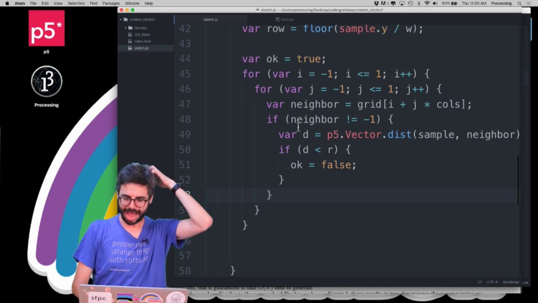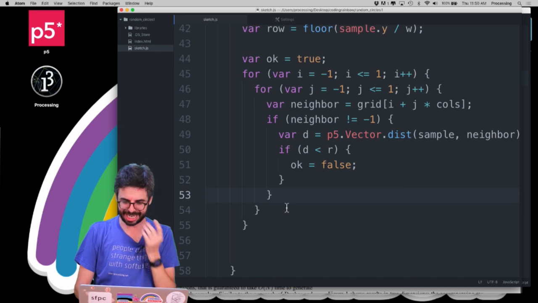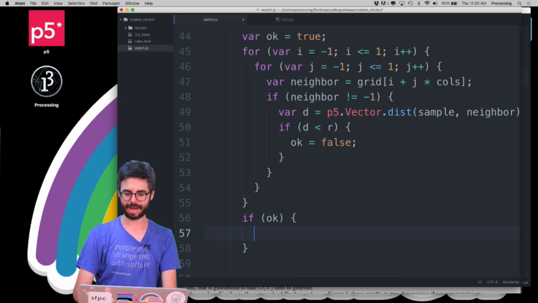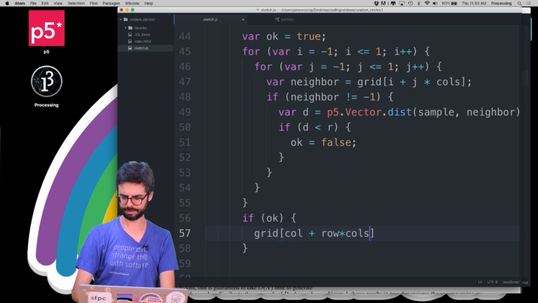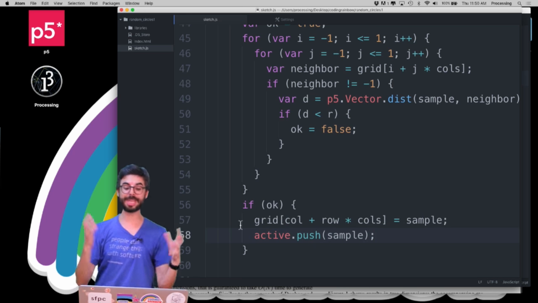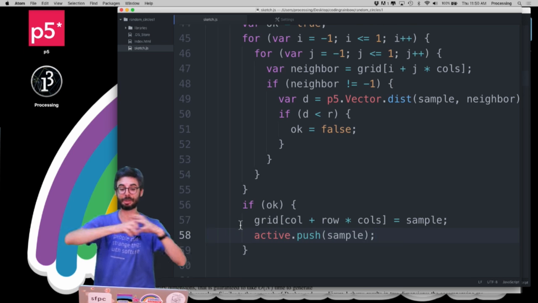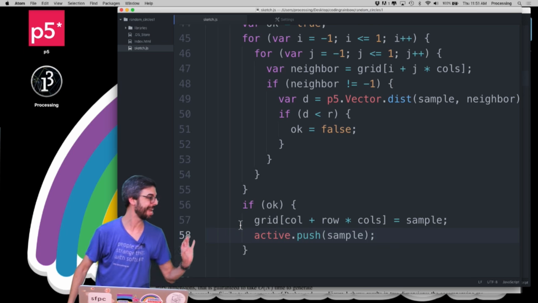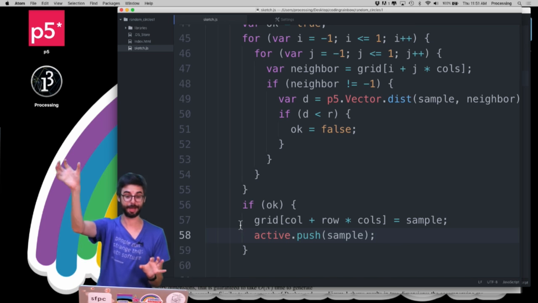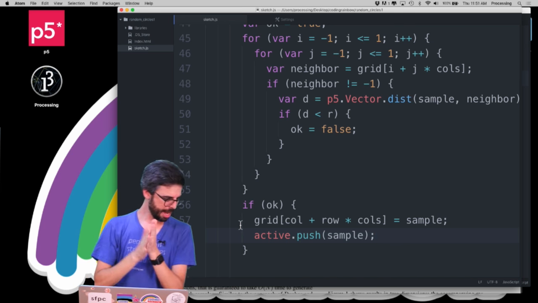So, after all of this, if it's okay, what do I want to do? I want the grid at that spot to be that sample, and I want to add that sample to active. So I'm keeping two lists. I'm keeping an array of this grid. So I want to put the point in the grid, but I also want to put it in the active list because it's going to be another point that we could use later to pick a point next to it.